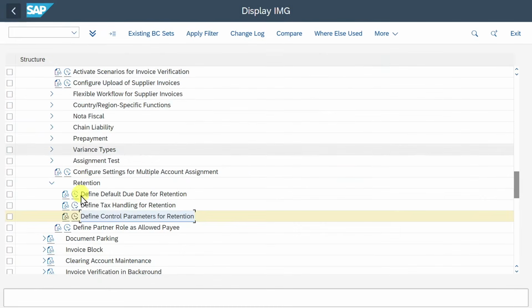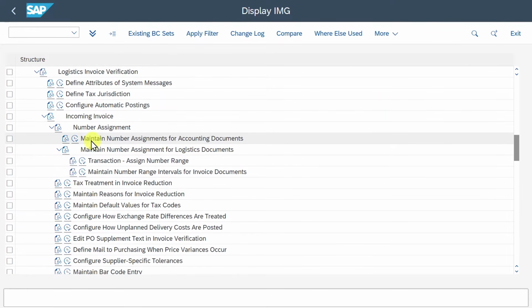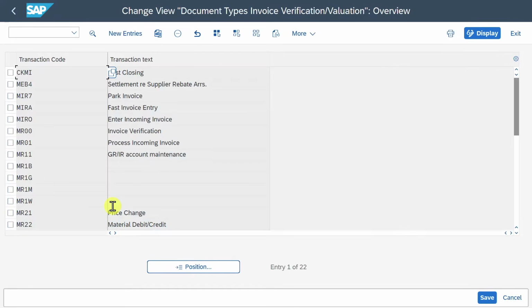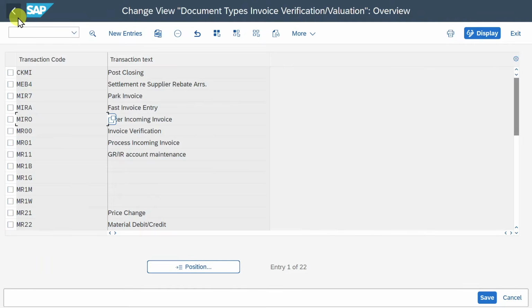Despite the customizing here for the retention, we also need to make sure that we maintained the document types for the logistic invoice verification. So let's scroll up a bit, until we can see here number assignment. Then click on maintain number assignment for accounting documents. Over here, click on document types and invoice verification. Then double click here on the MIRO transaction. And over here, you can see document type for retention was set to KA in this instance. Please be aware that it can't be the same as a document type for normal invoice postings. Despite that, we also need to make sure that our alternative reconciliation account is mapped to the reconciliation account of our supplier. So therefore we go back and back again.